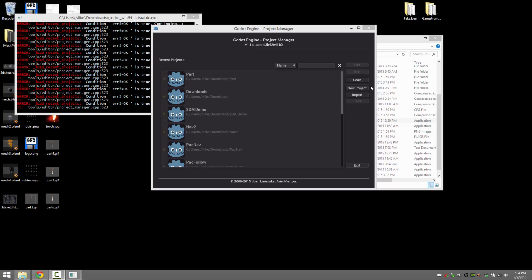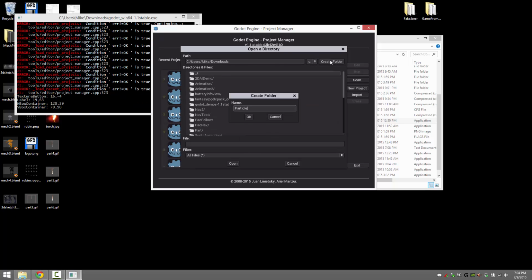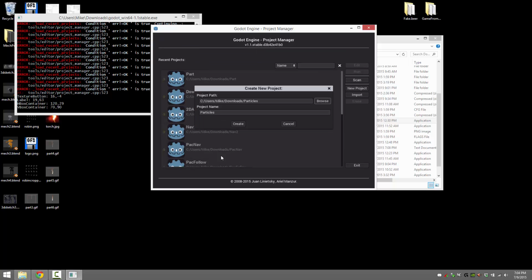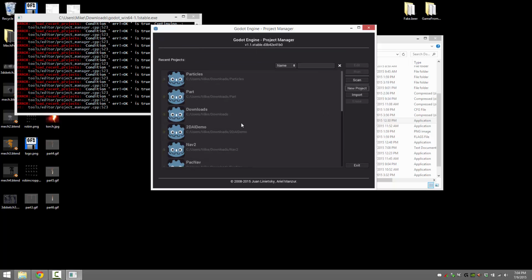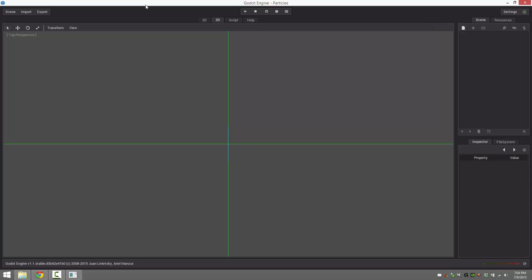I'm going to start off a new project here. Once again, I'm working out of my download folder. Particles. Open and create. And let's load our new project up. Once again, I assume you've gone through all the prior tutorials in the series, so you know everything I'm about to do about project configuration. If you haven't, go back and see them.